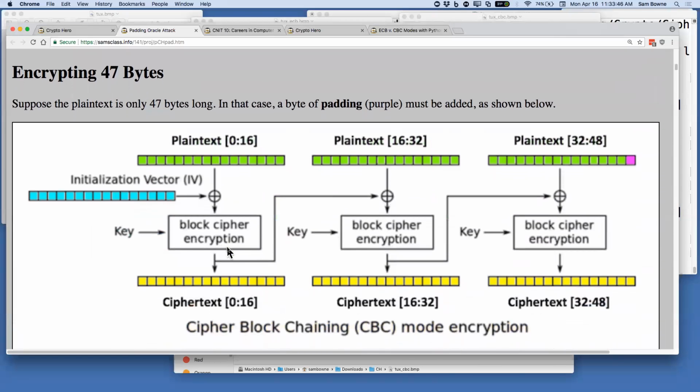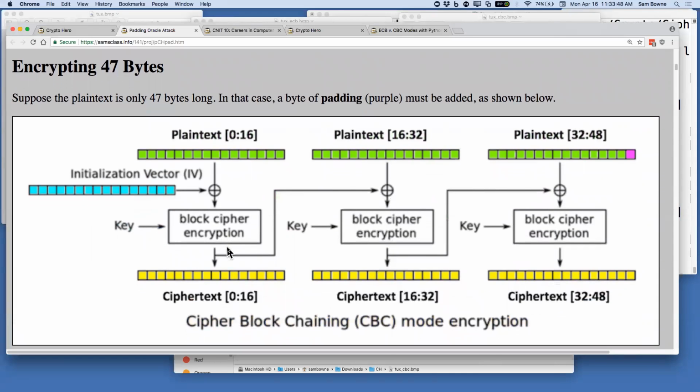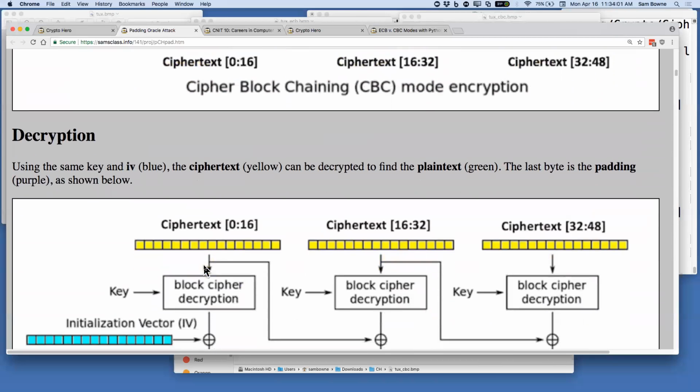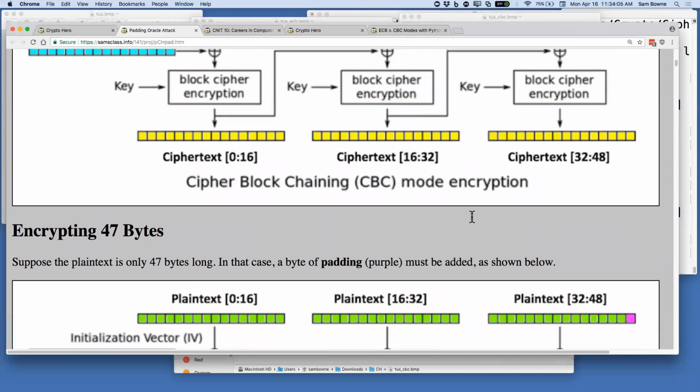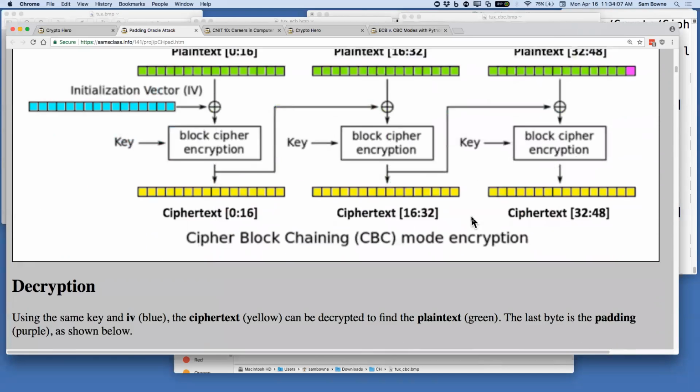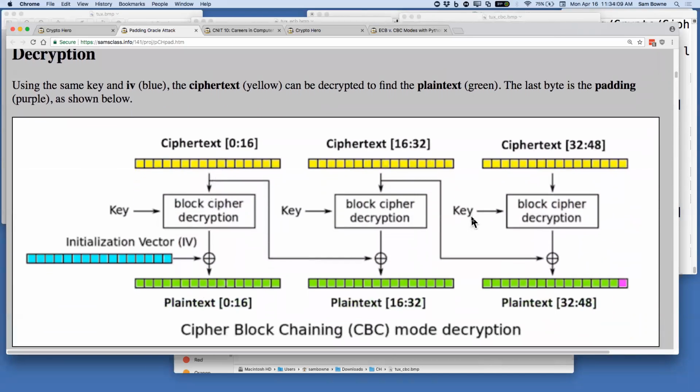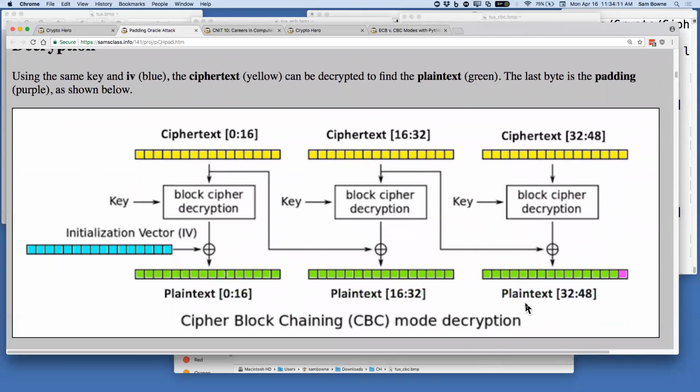So suppose you have only 47 bytes of plain text. Then you can't encrypt 15 bytes, you have to pad it with a byte. Now you have to have some system of padding. And various systems have been proposed, but one system that is very common is to put in a block of padding. Now, when you decrypt it, take a look at what happens here.